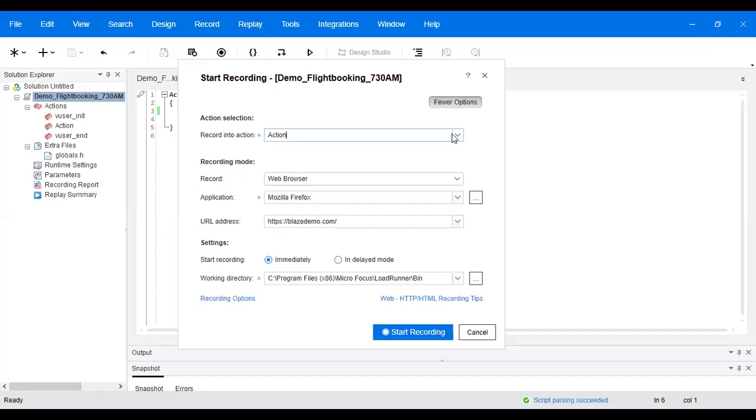Even in real time you can record everything in action. Login and logout parts you can copy and paste into user init. It's very easy, like cut and paste. If you don't understand, just ignore this. While working with this, you will understand. By default it is action, so whatever we are recording, those requests will be captured under action. This is the first thing.